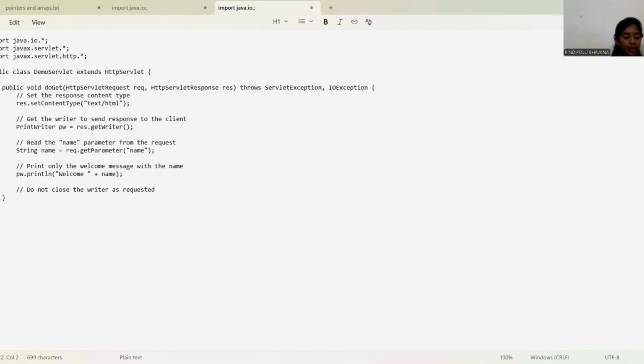Import java.io is used in the servlet because we are using the PrintWriter class, which is part of the package. Whenever you want to read from or write to streams, files, or other data sources, you use the classes of this package.